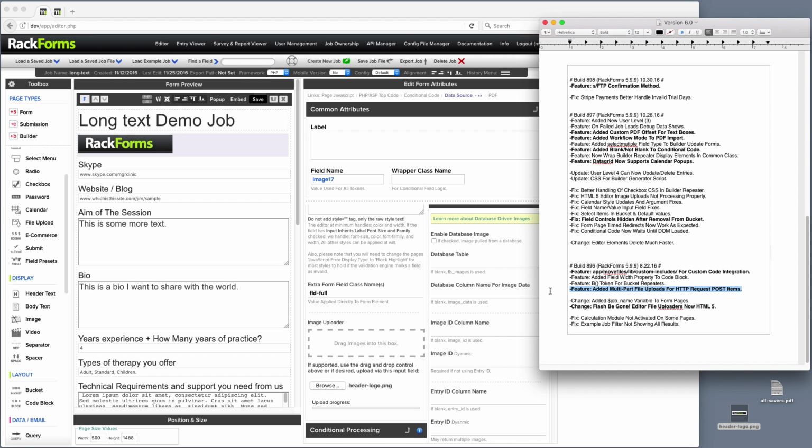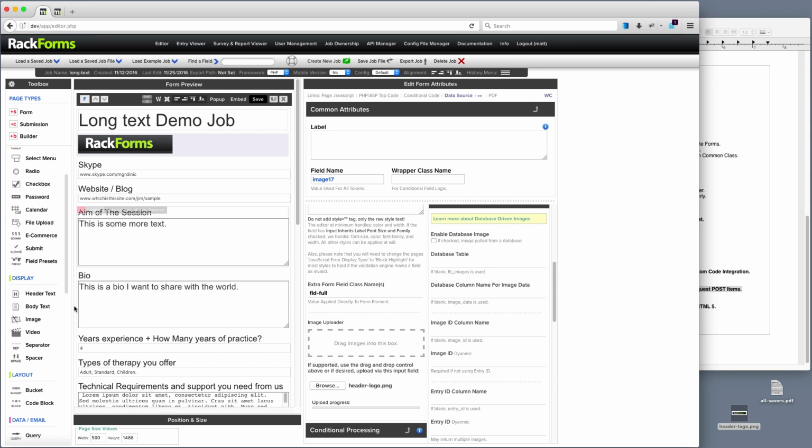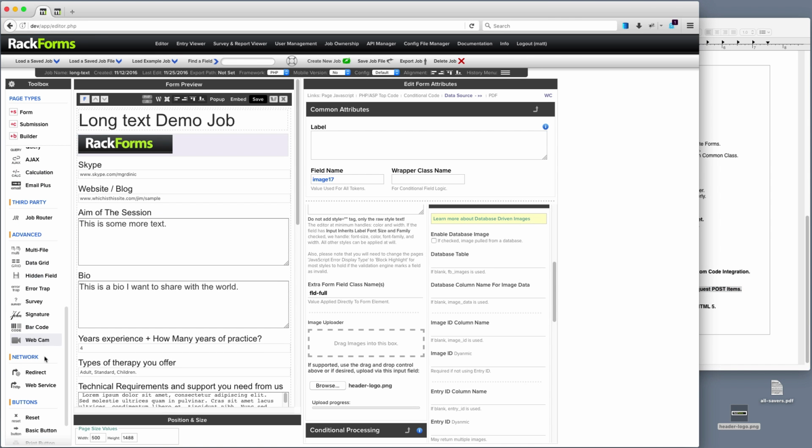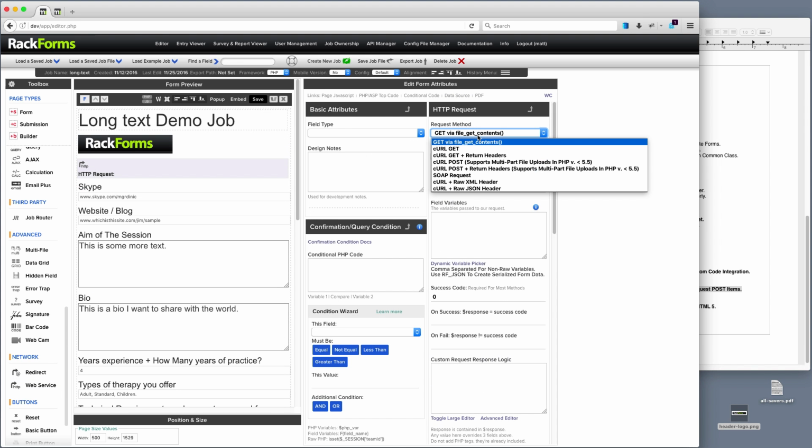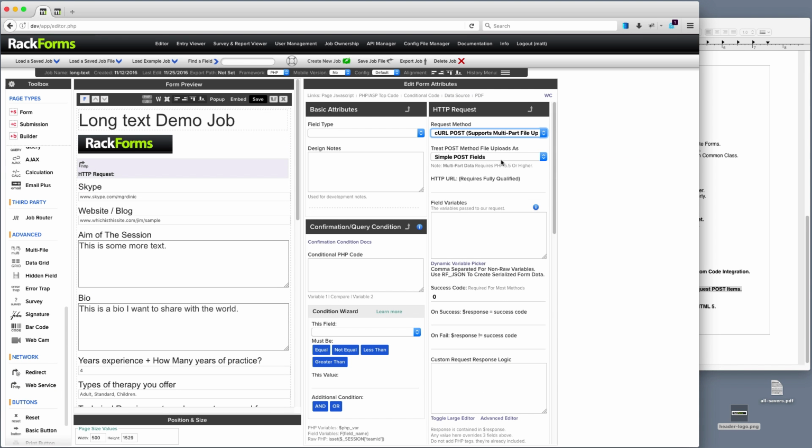We now have added multi-part file uploads for HTTP request items. This is admittedly a little bit more advanced, but the basic idea here is actually pretty simple. If you have an HTTP request item in your form, and we can find those under the network section, we basically can now select from a drop-down item a post, and then as long as we have PHP 5.5 or higher, we can select multi-part data.